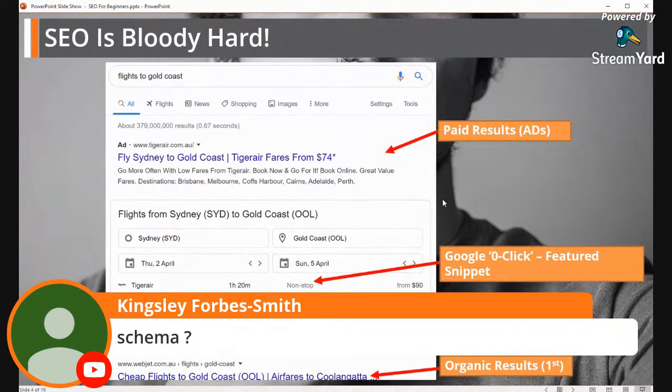So if you do lots of video blogging and you embed those on your website, make sure you've got a video schema. That tells Google that that's a video piece of content rather than having to work it out all on its own.